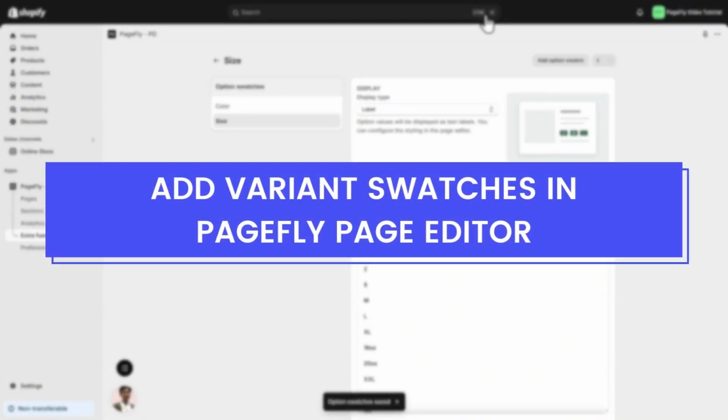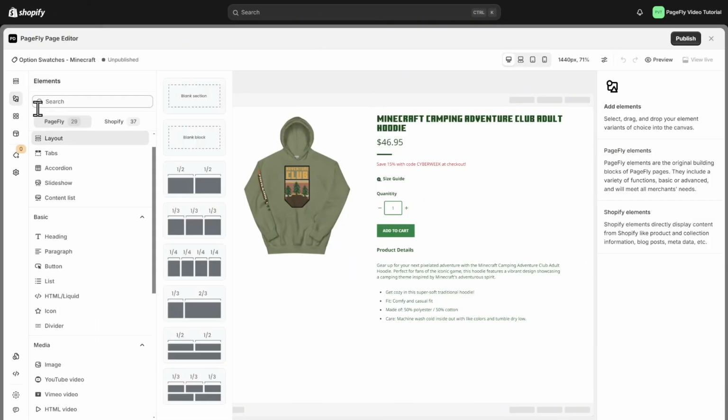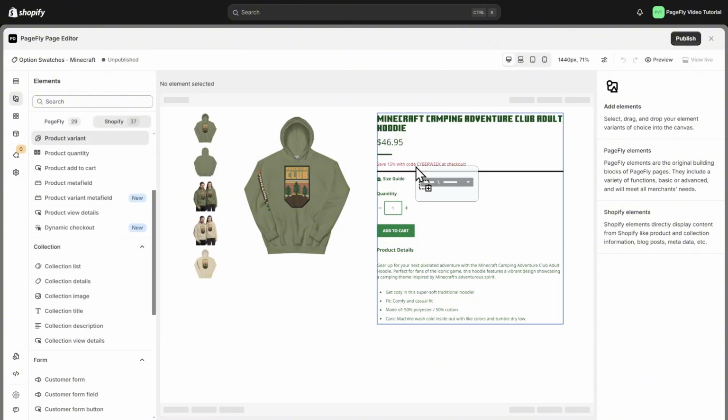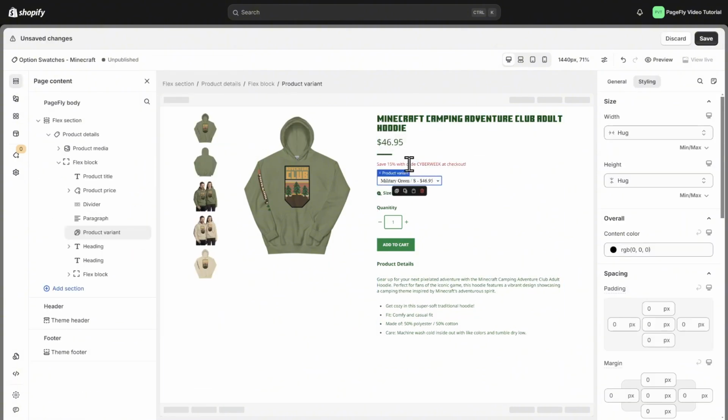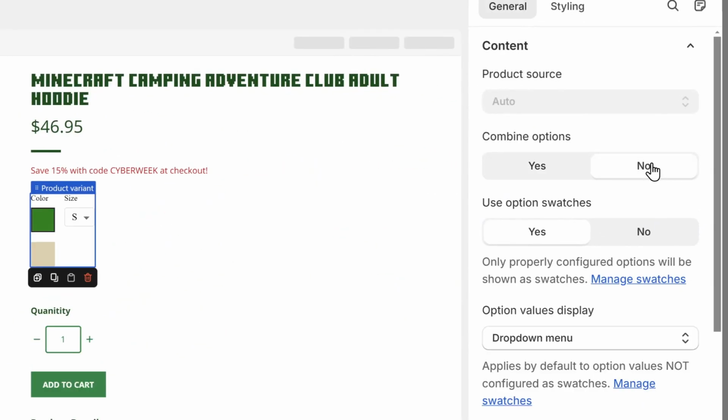Now let's open the product page and see how the variant swatches show on the page. To use Option Swatches feature, you should add product variant element. The product variant element is showing as default. You need to turn off Combine option and turn on the Use Option Swatches to show the settings in General tab.